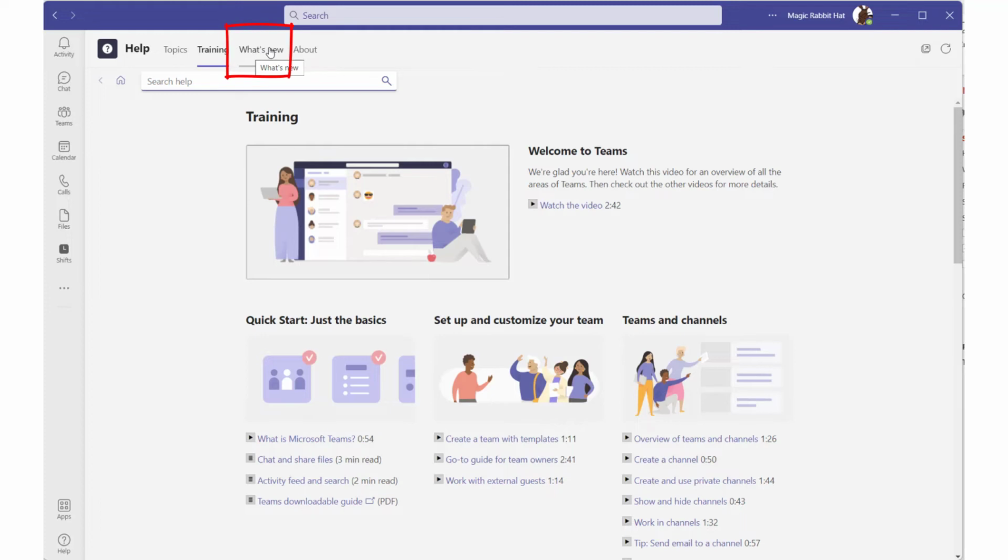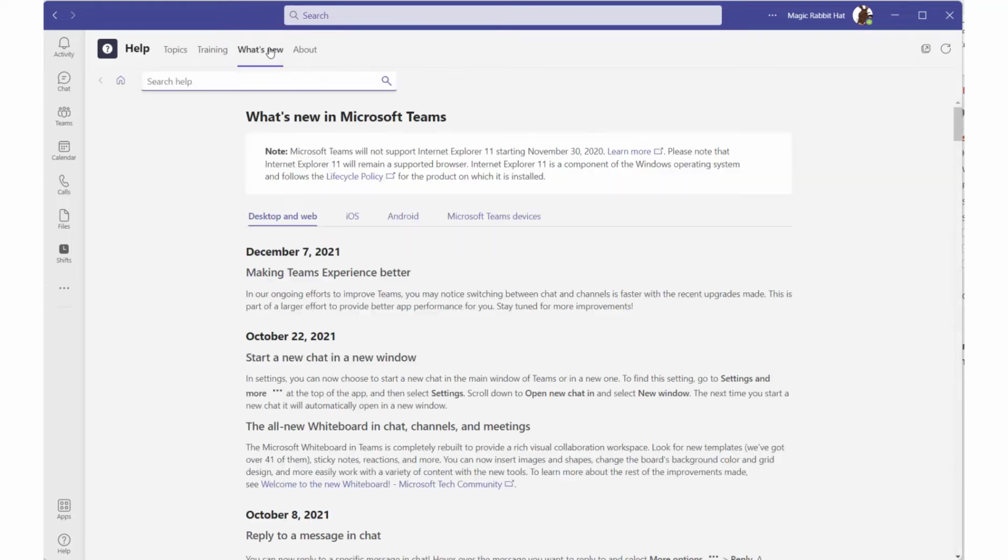What's New can keep you up to date on the latest updates to the Teams app, from starting a new chat in a new window to managing notifications and meeting options. It's all organized by date, and you can even look for updates that apply to different devices and operating systems.